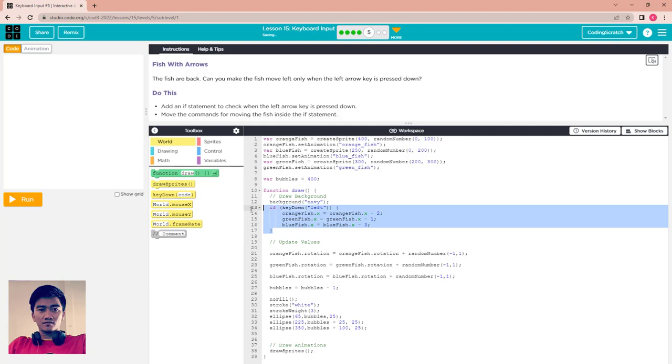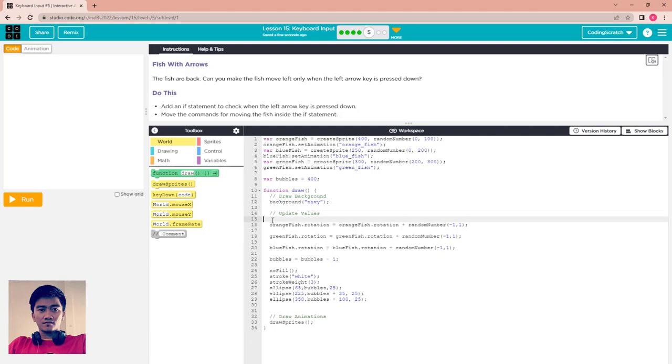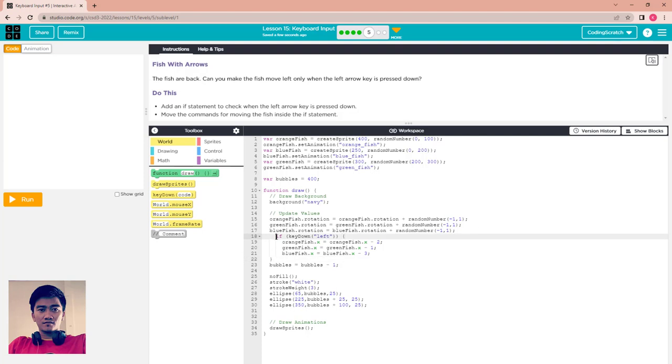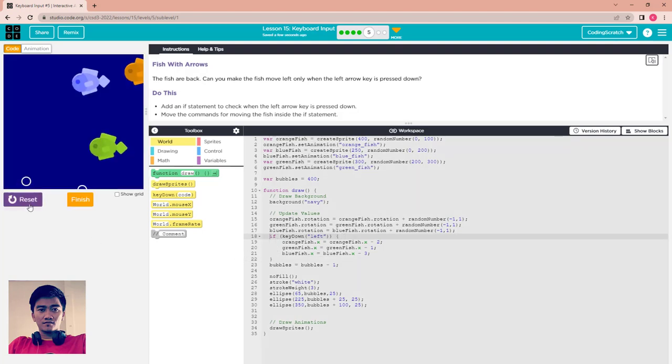So now I cut this, and this is, now let me rearrange the code. Okay, let's try. Okay, run. Okay, nothing happened, but the fish is now checking. So now I press the left. Okay, it comes. Left, left, left. Stop, left. Okay, stop, left. Okay, that's beautiful. It's like a real fish swimming. Okay, so that's all. Finish it.